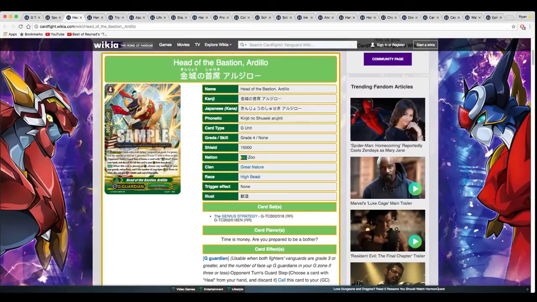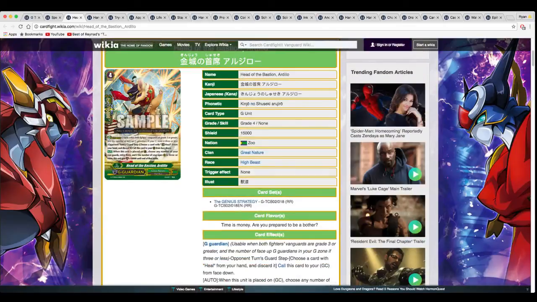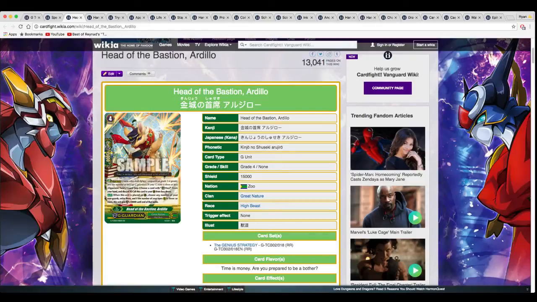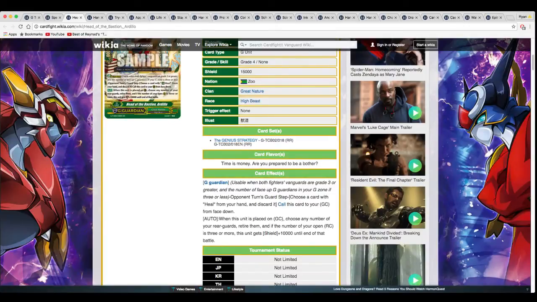Next card, G Guardian, Dio, Head of the Bastion. Ardillo. Oh, sorry, Spanish. This one is, when this unit is placed on the Guardian Circle, choose any of your rear guards and retire them, and if the number of open rear guards is 3 or more, this unit gets plus 10k shield until the end of battle. So this isn't the best G-Guardian, it's something where if you need it, then you can use it, but it's not very good. It's very situational. You probably still just play it. A decent amount of the time it's slightly better screw. Yep. Pretty much. Next card.